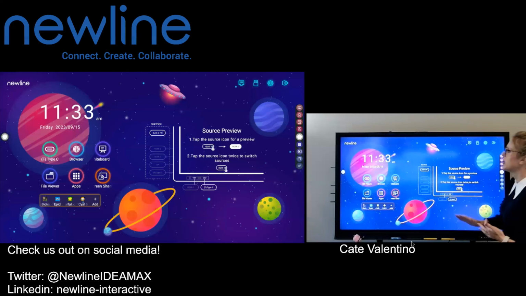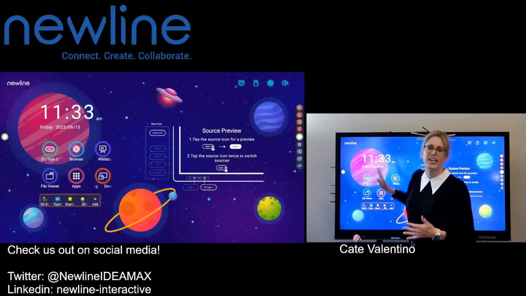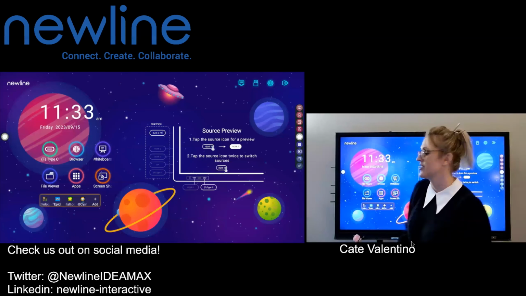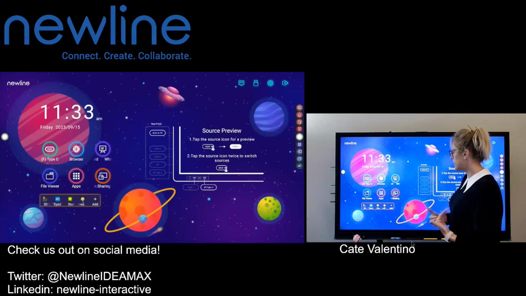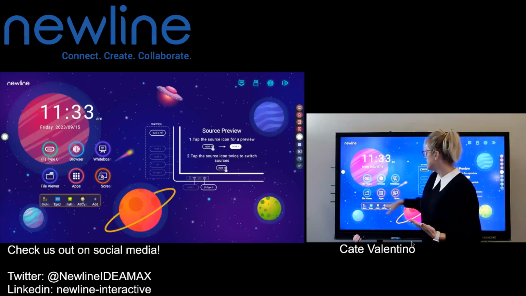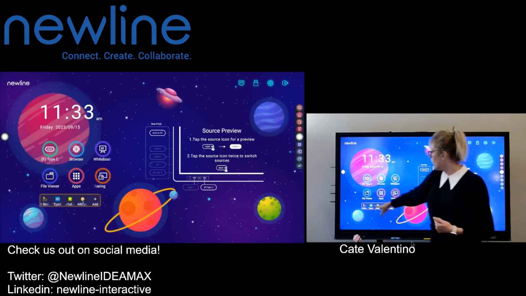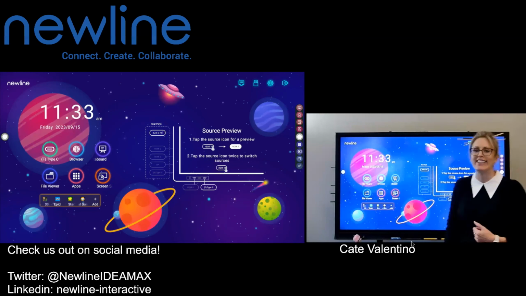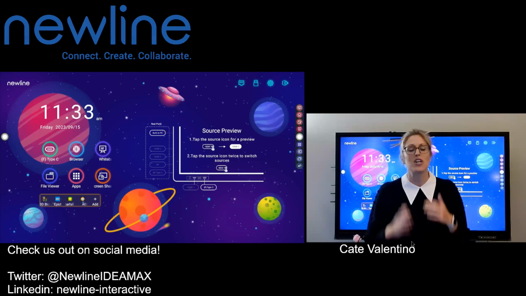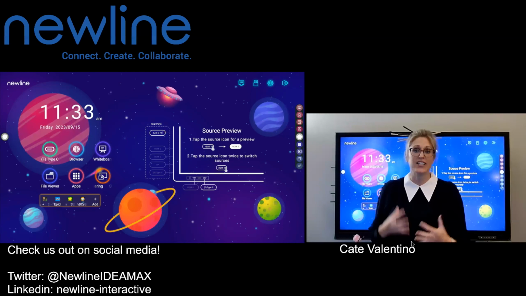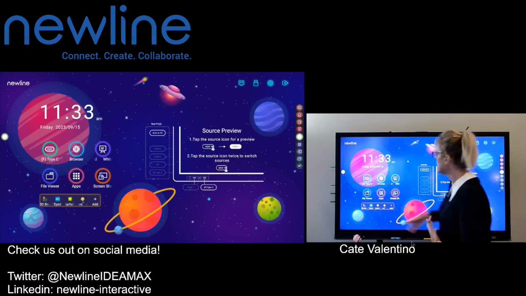And that's just one way to grab content without having to worry about a connected computer. Of course, another option would be if there are apps that you use all day long, add those apps to the home screen. So that way, again, it's easy for your substitute teacher to find the things that they need to use.